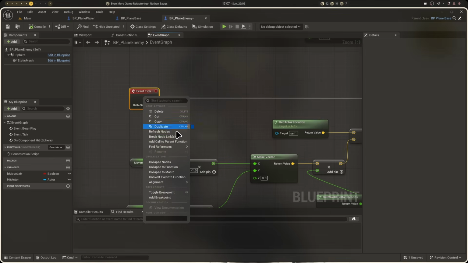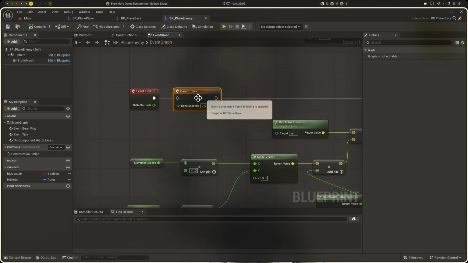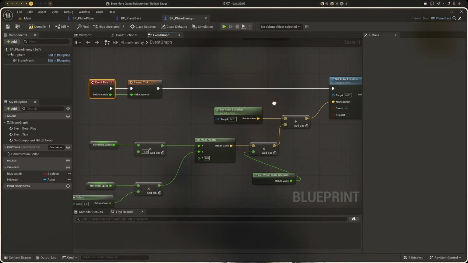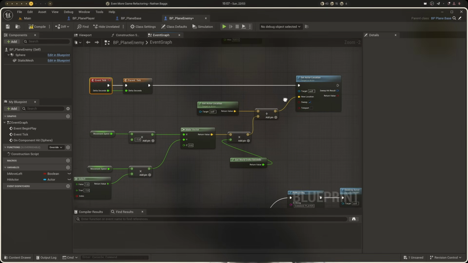So we're going to right click on here. We're going to do the add call to parent function. And again, just make sure that we're hooking these up as we go. For the movement logic, we're going to do the same thing again. So we actually want the same movement logic to happen.